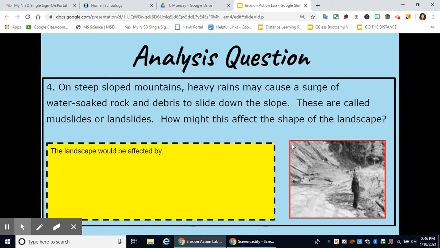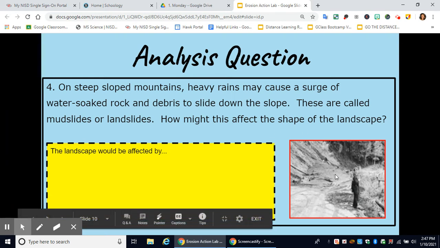So mudslides are caused by heavy rains on mountainsides, and that heavy rain is going to weather, it's going to break down the sides of the mountains, and then erosion is going to carry away those sediments and rock and deposit them into a new area. So this can change a landscape by altering what it looks like.